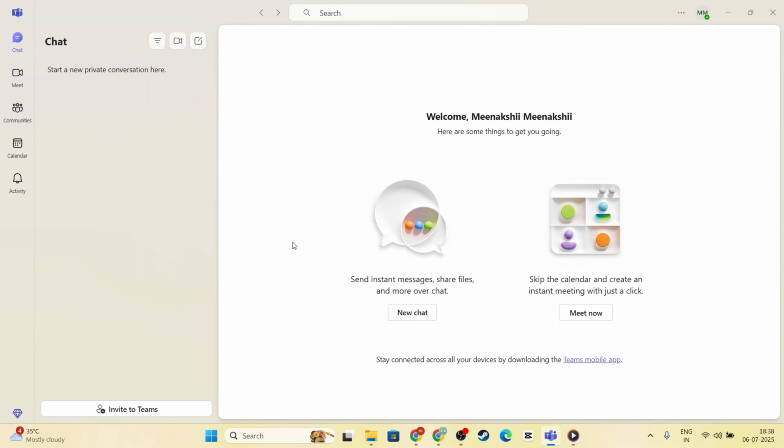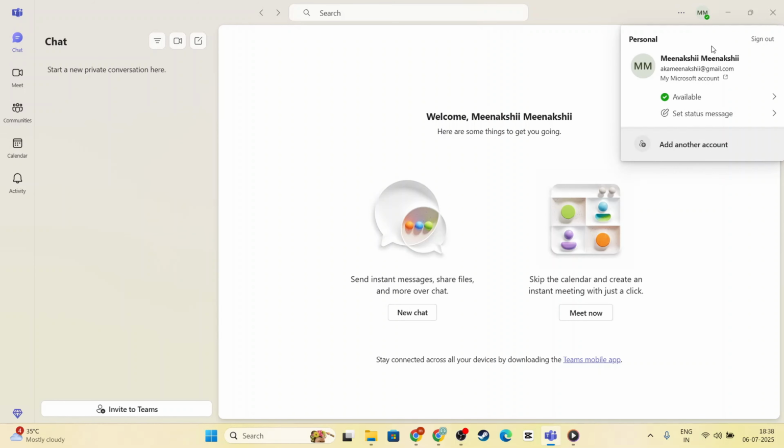To begin, you'll want to ensure you're signed in to the Microsoft Teams application using your account. Once you're logged in, you'll find yourself on the main dashboard. Look towards the upper right corner of the screen. You should see a circular icon. It might be your initials or a profile picture. Go ahead and click on this icon to open a drop-down menu.